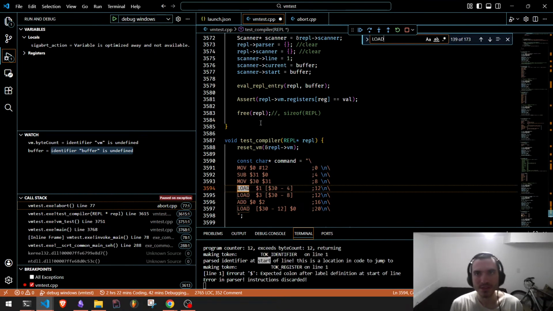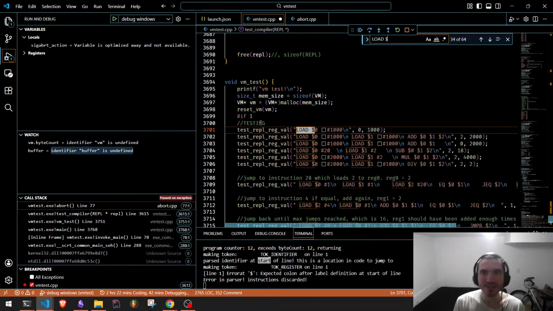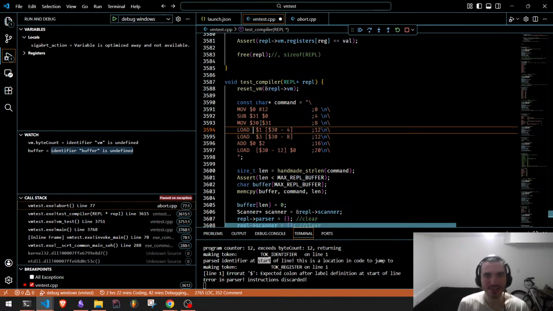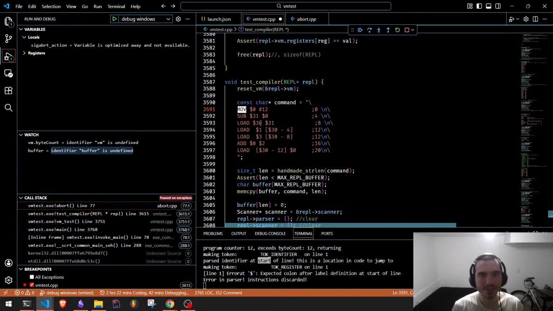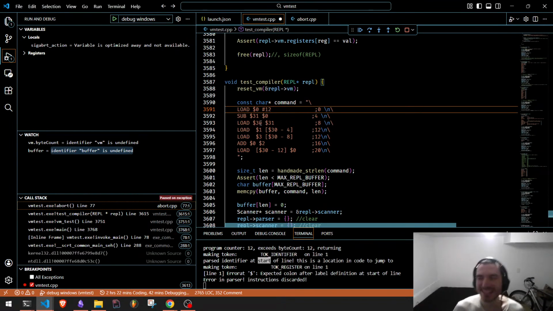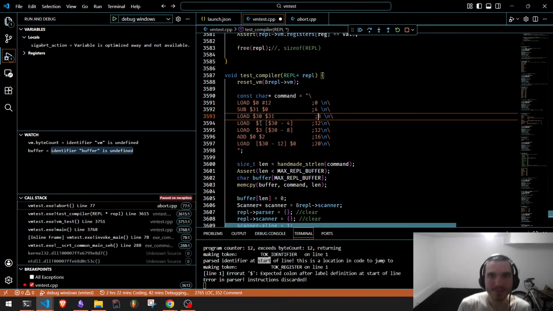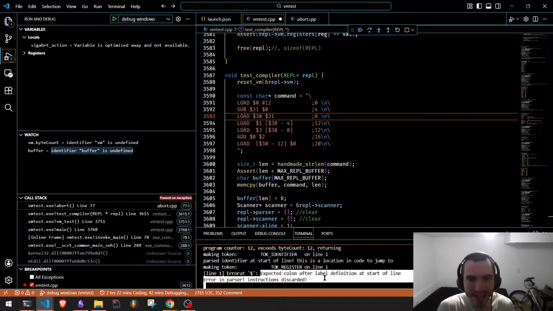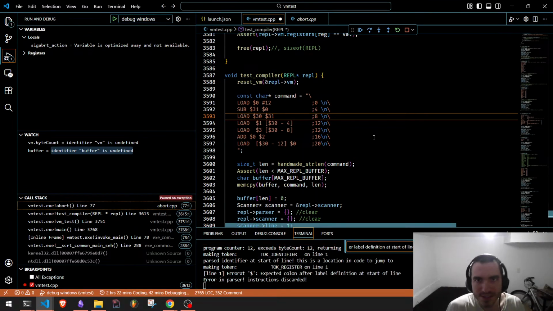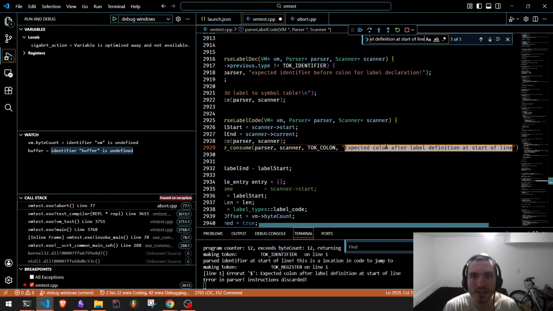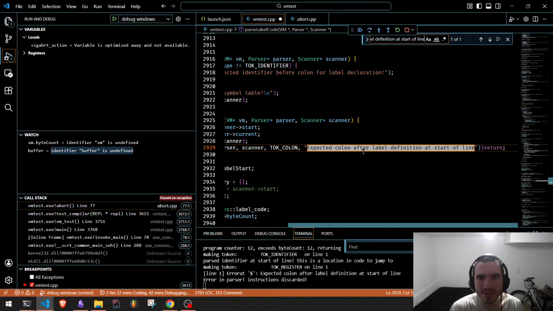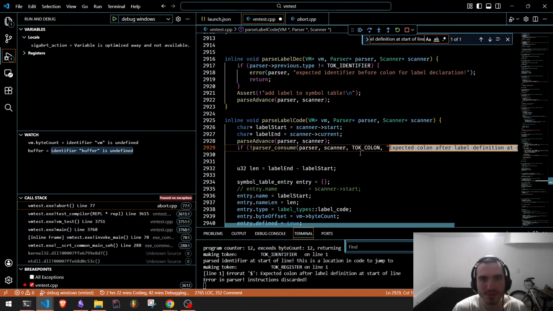Load? Is it load instead? I think I replaced... Yeah, okay. So it's not mov, it's load. Load. And I think anything that it doesn't recognize, it's going to think is a label. Let me, expected colon after label definition at start of line. Can I add a little thing there so that I can, token colon, parser consume.